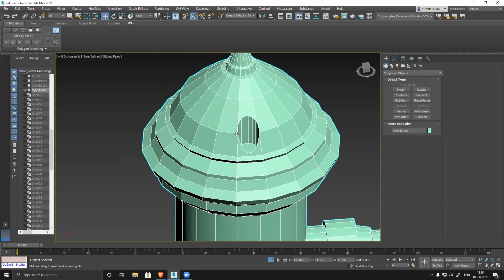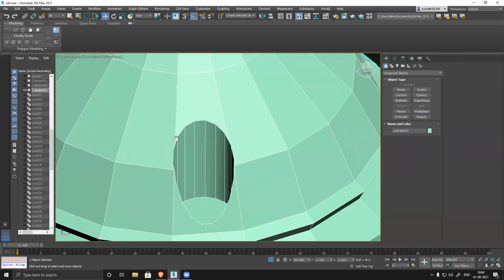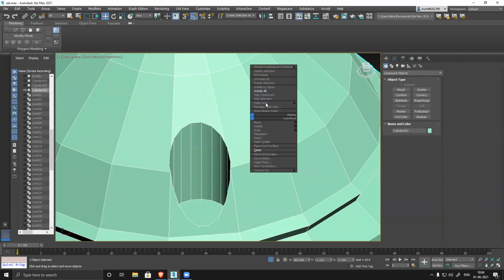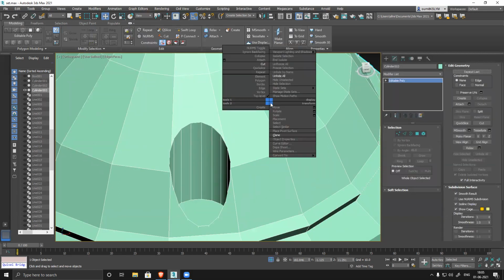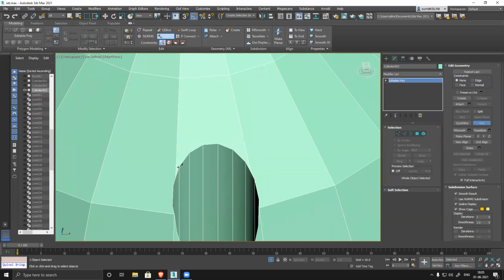We'll create it like this, and after that, we have to connect all those angles. So how do we do it? After creating this, right click, polygon mode, cut mode. Cut, cut, cut.